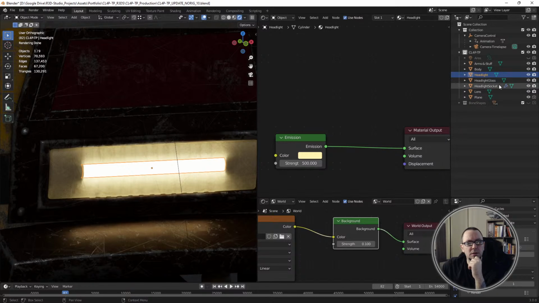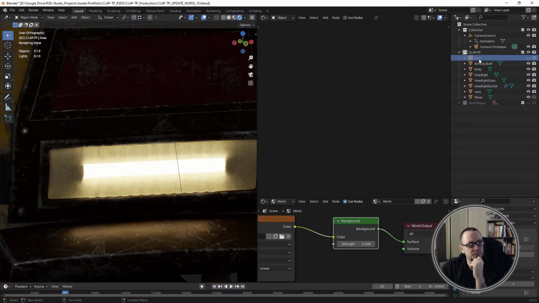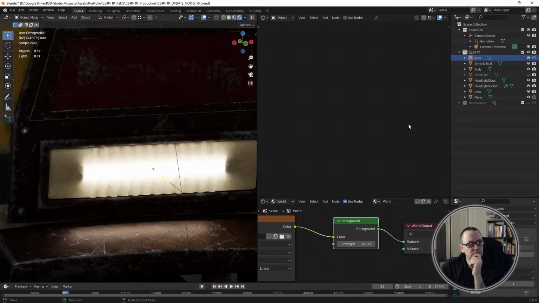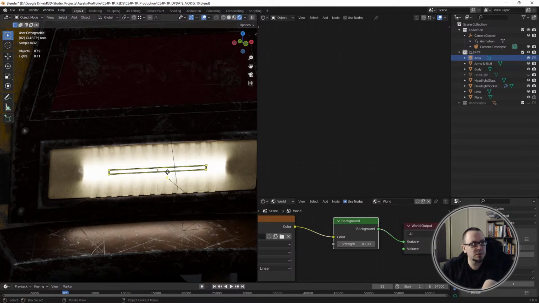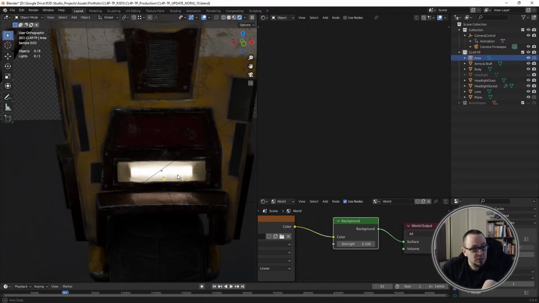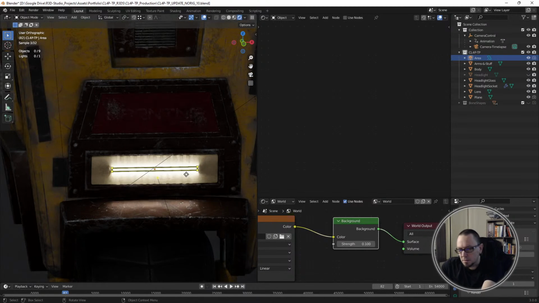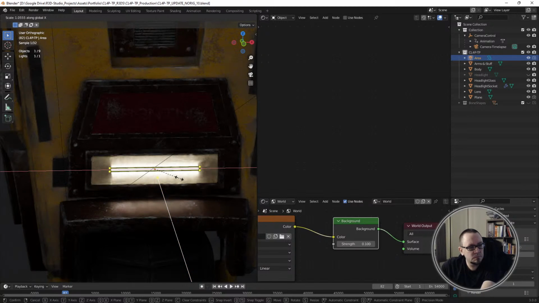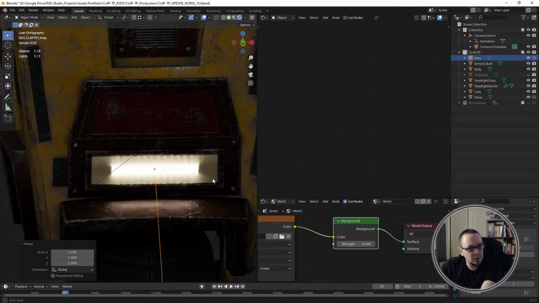Kind of liking the, I like that you can kind of see the bulb there, but with the area light, at least you can see these ridges. I will keep both in the file, but let me just extend that a little bit.